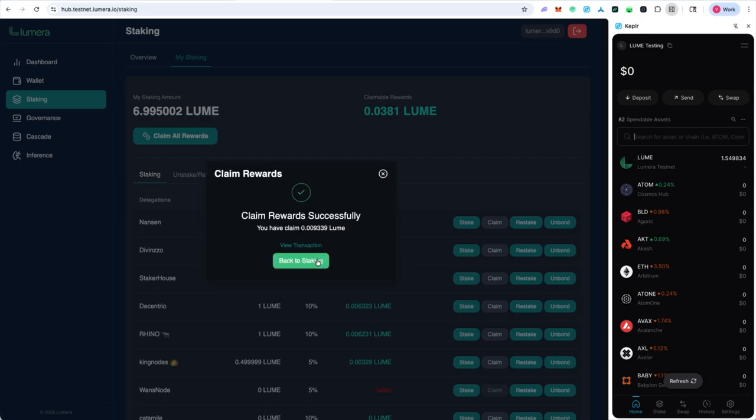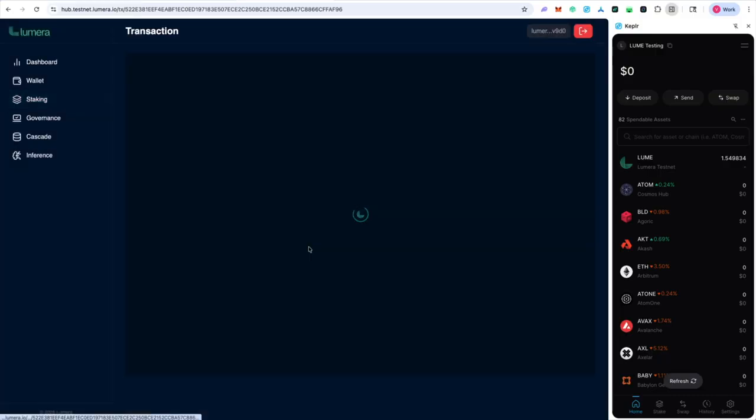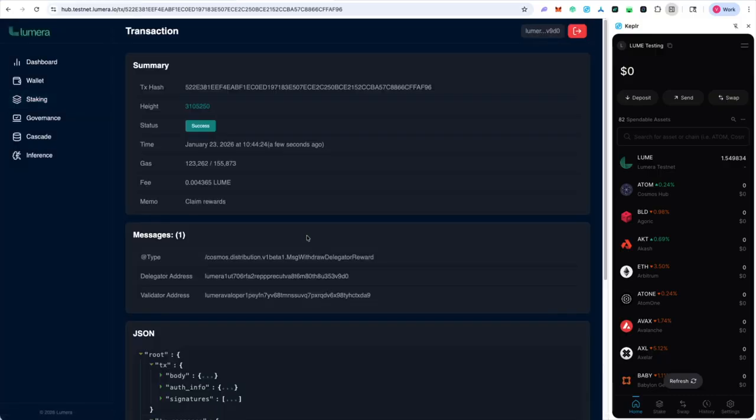Once you press the approve button, the claim will go through. And then here you will see a pop-up confirming the claim has been successful, as well as the transaction ID associated with that claim. You can click into that transaction ID and see the full details of that transaction.